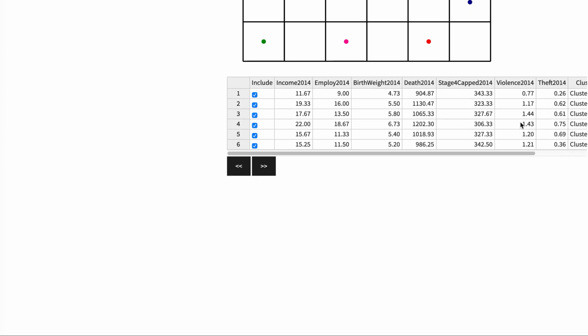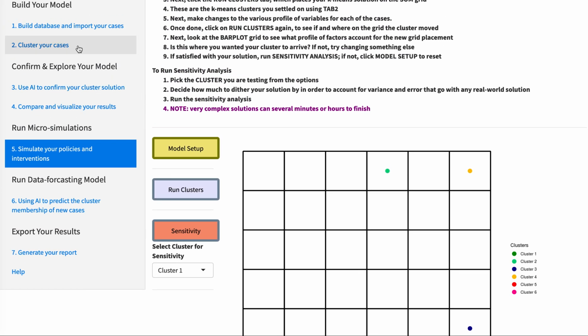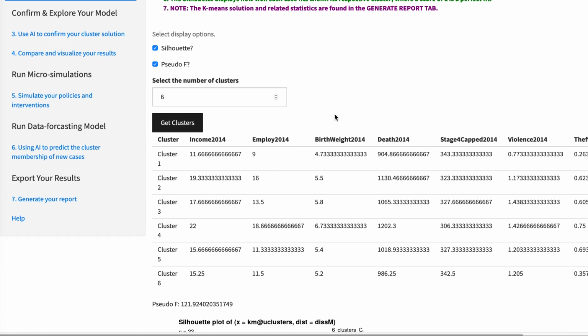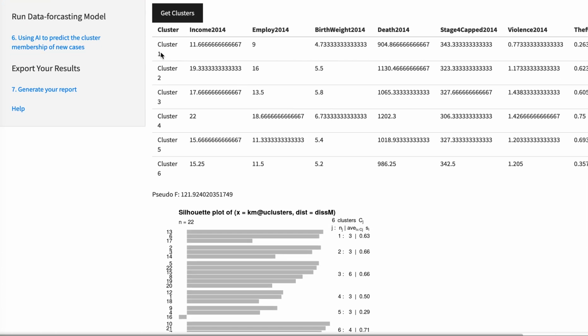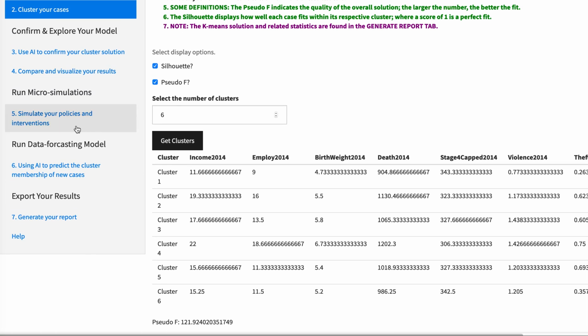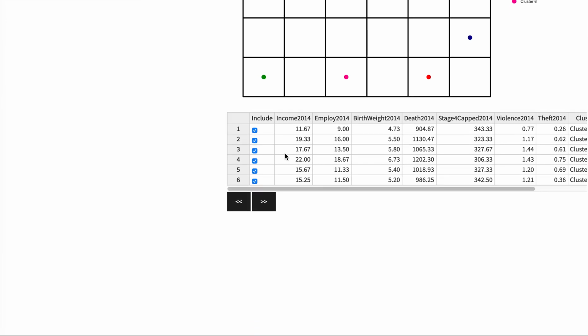In addition to the grid, we also have the cluster profile for each of the major clusters. If you go back to the clustering of cases, this is the exact same thing we have here. Cluster 1, 11.66. And in our policy tool here, we have 11.67, rounded up just to make it to 2 decimal points. So these are the 6 clusters that we arrived at in our previous analyses using the k-means and SOM solution and exploring the best model of fit.